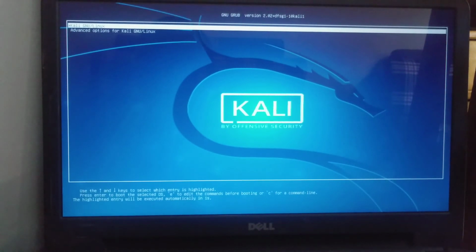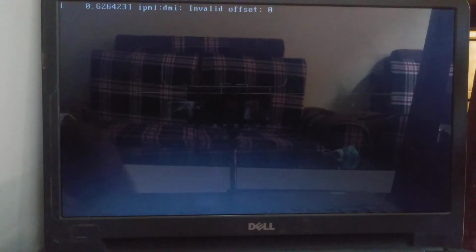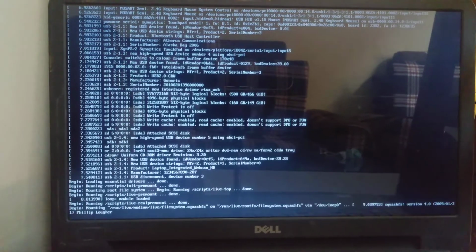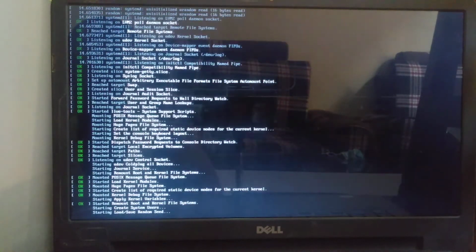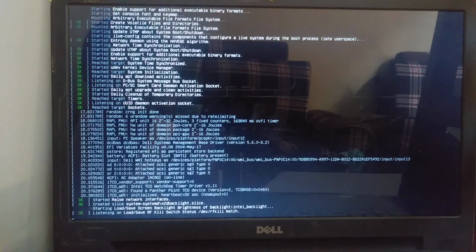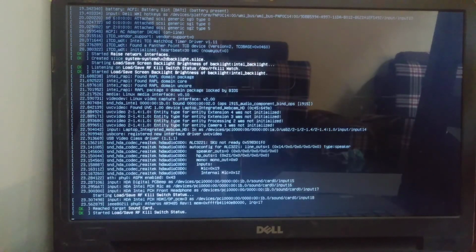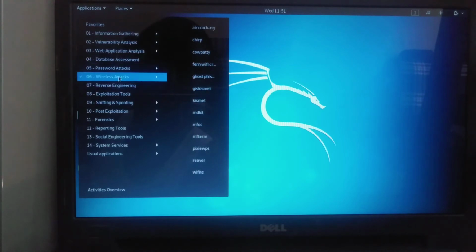So our PC has restarted. So now it is loading. So now our system is running. I'll skip also some of these loading screens. Now we have completed our final chapter. So here you can go on apps and check whatever you want to see.